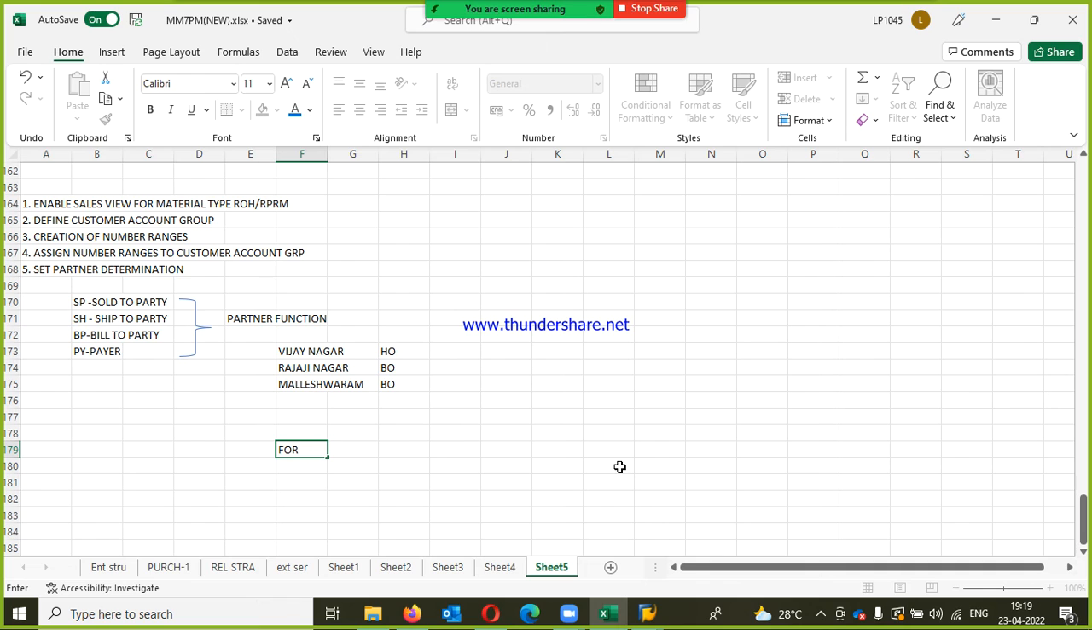For Rajaji Nagar branch they require 20 laptops. Assume that laptop. So they are going to send a request to head office, because they don't have authority to purchase any material without consent of head office, right? So they are going to send the request.